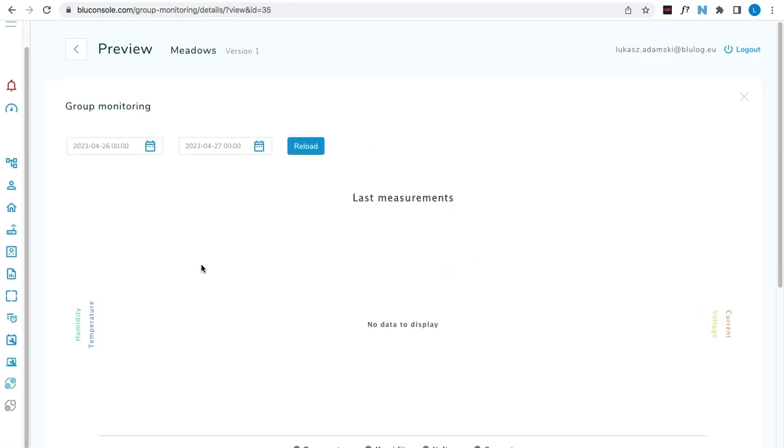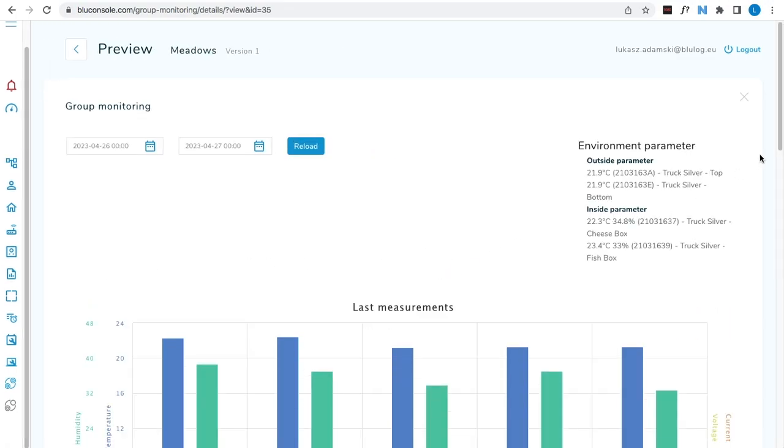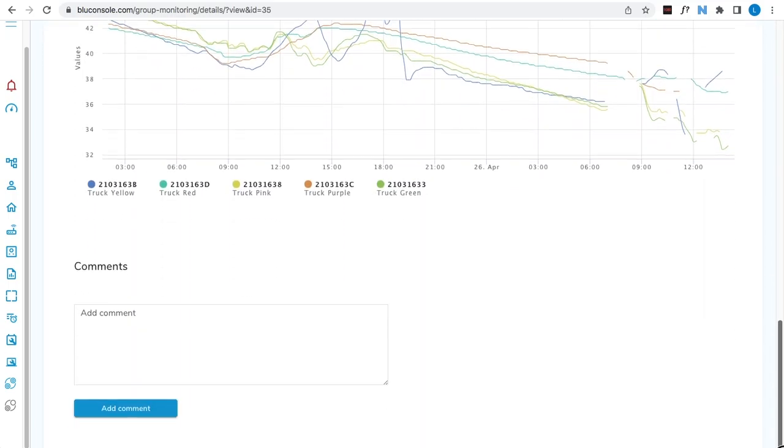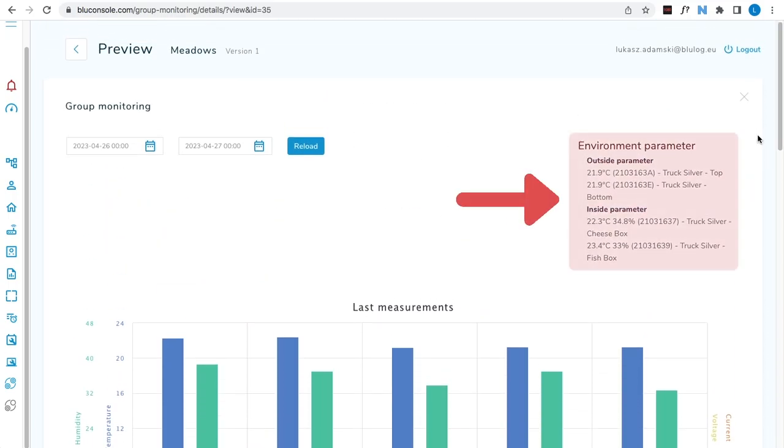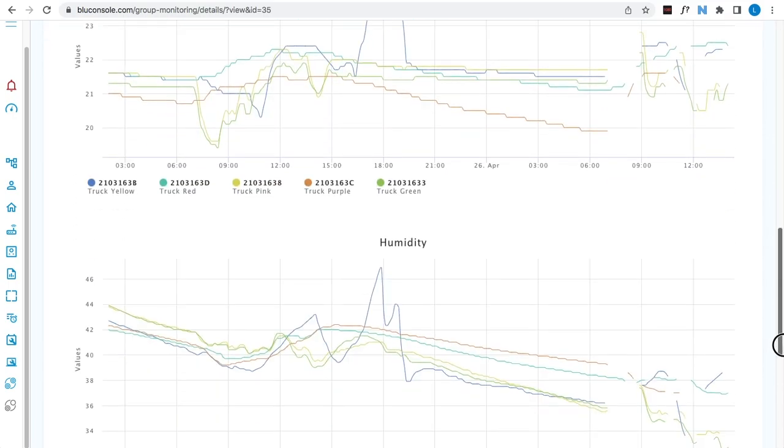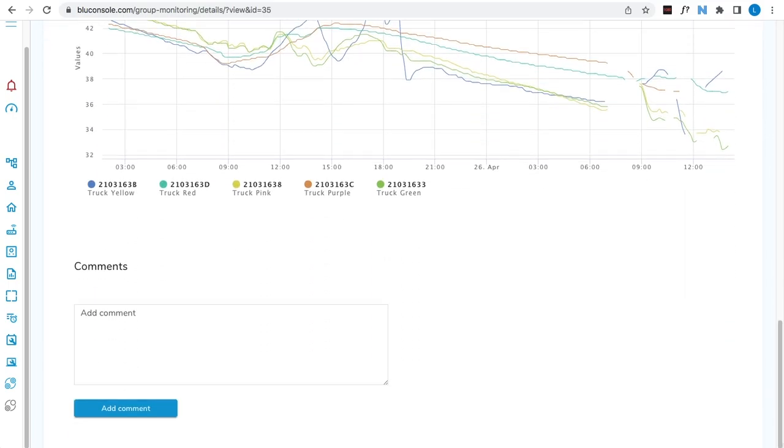As you can see, the group reporting looks quite similar to the one I showed you in option 1, but it has a couple of new features. Check out the top right section. You should see an environmental parameter section. Environment parameter section showcases the loggers you have added to the outside, inside, and power parameters categories. Because you didn't add any loggers to the power parameters category, it's not visible. The values here show the last measurements for selected loggers. Comments section visible at the bottom allows you to leave comments based on your needs. In order to add a comment, write anything you want in the text field and click the Add Comment button.